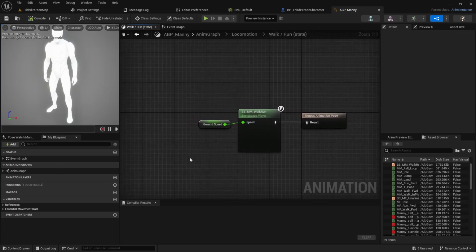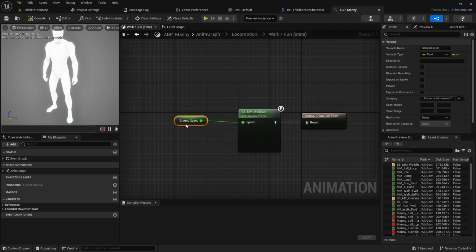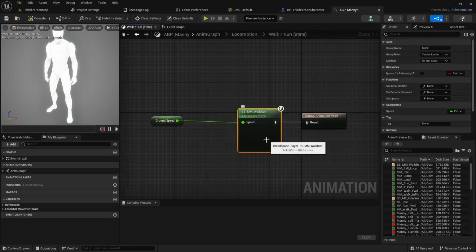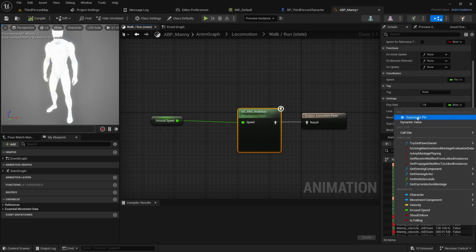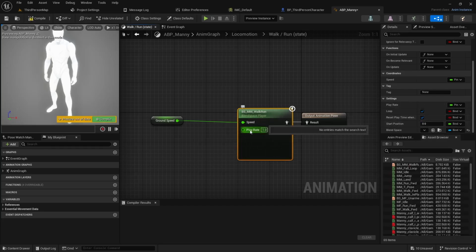And then if we go into that, you can see they're doing it with a blend space, and they're using a ground speed variable. If you click on the blend space and scroll down, you'll see the play rate. If you hit the bindings, there's an option to expose this as a pin. So now you have access to actually directly affect it.